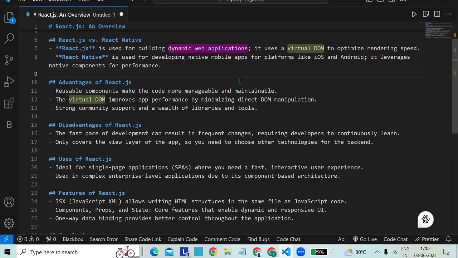You have to check the documentation regularly. And it only covers the view layer of the app, so you need to choose other technologies for the backend. It is for the front-end purpose only. View layer means whatever the user sees in the application, that only you can do with React.js. So for backend, you have to choose other technologies.